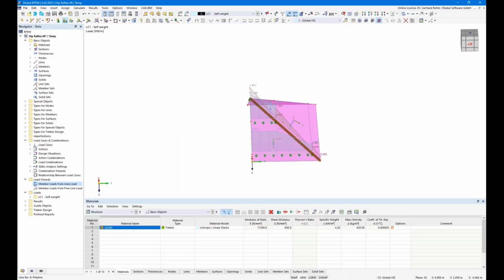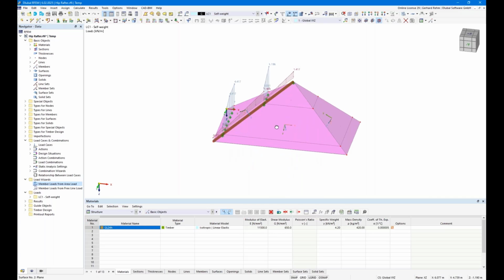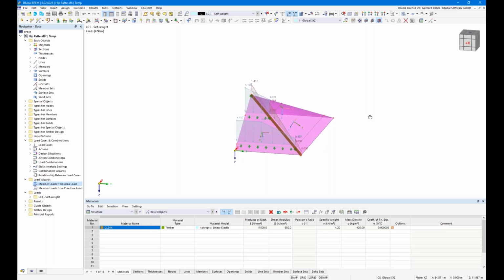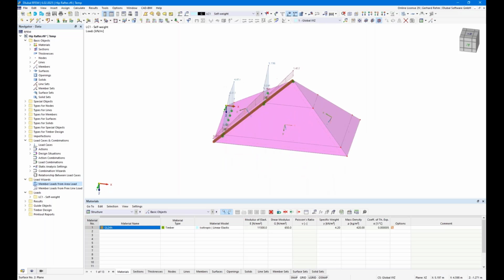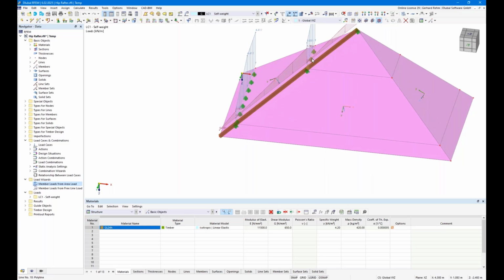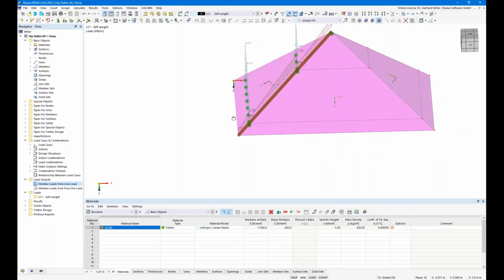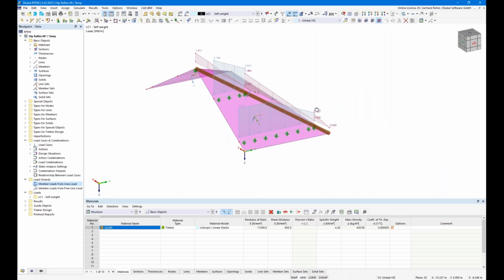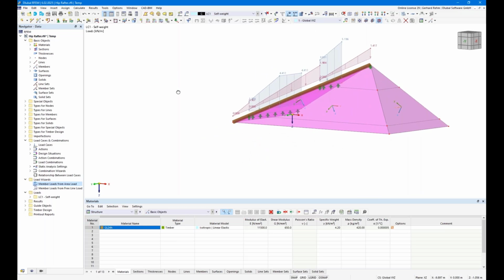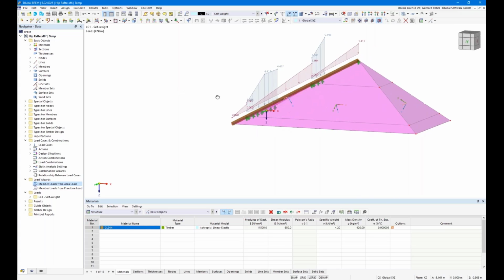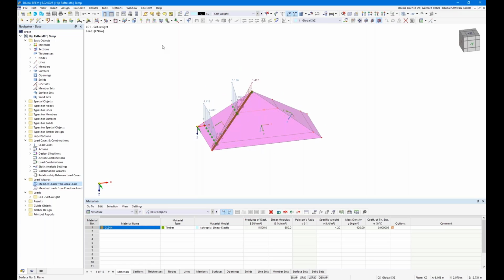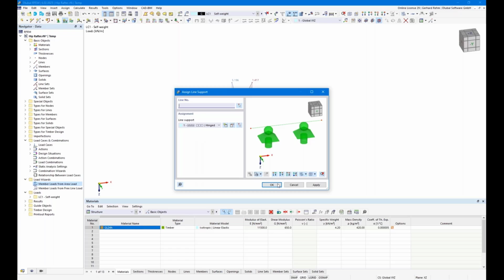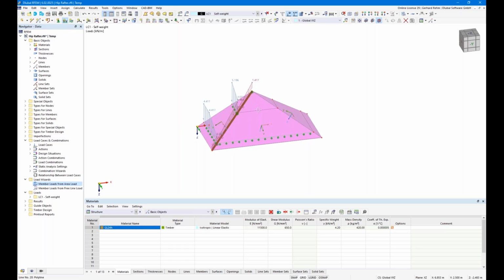So let's do this and you will see directly what's going on. When you apply the line supports, it's directly changing the load distribution as well for the hip rafter. And this is exactly what we are looking for. And also the distribution on the rafter looks so far really nice, and as I expect. So we will do the same also on the other surfaces. So I need to define a line support everywhere where we have a stiffness.